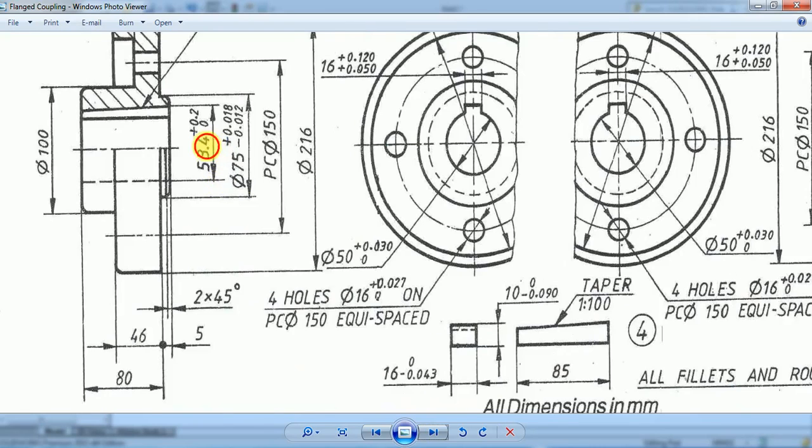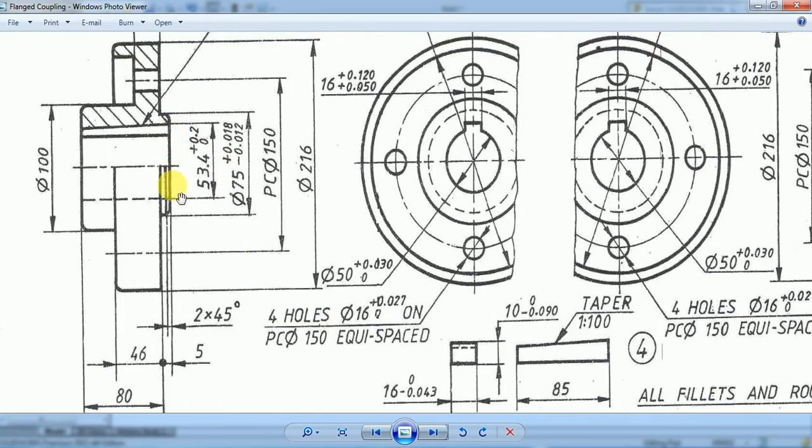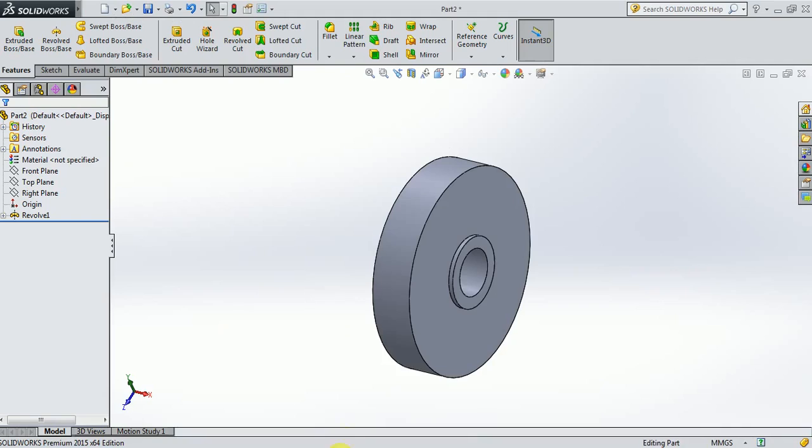Okay, this circular edge, which corresponds to 75 mm diameter, should be chamfered with a length of 2 mm and 45 degrees. So what I do is I will go to the features tab. There I will go to the fillet. Under the fillet there will be the option of chamfer.